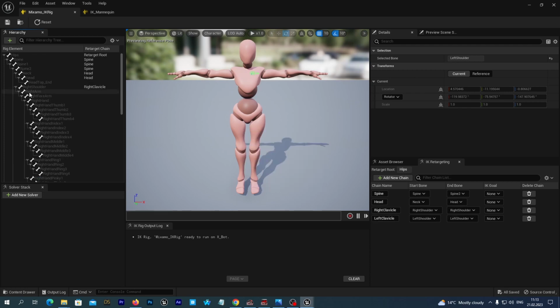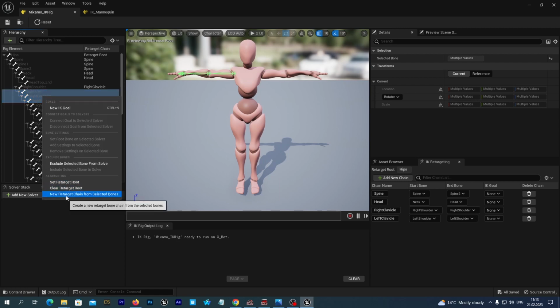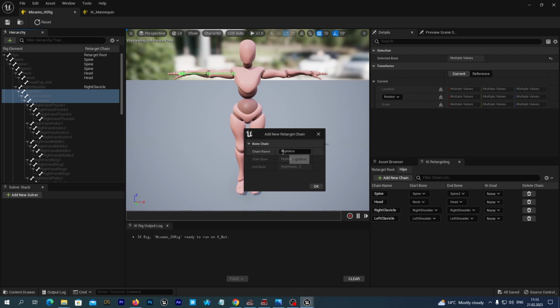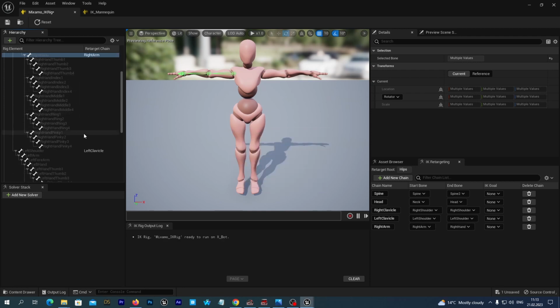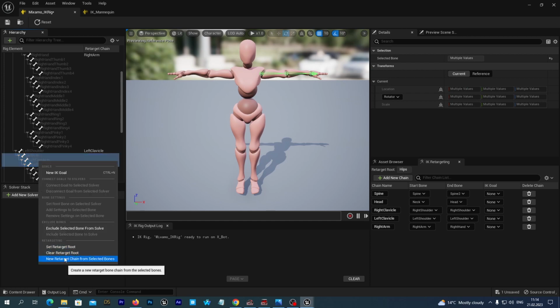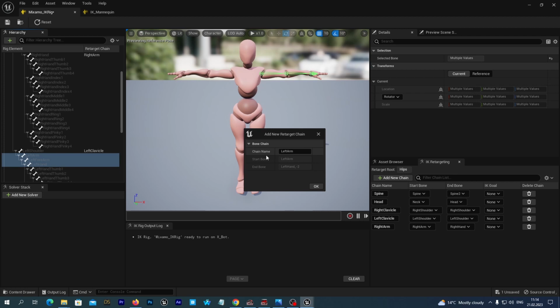Now let's go a little bit up again and select a chain starting at the right arm and ending at the right hand. So we select these three bones, right click, new chain, and we leave the name as it is, Right Arm. And the same for the left arm. We select the left arm as the starting bone and the left hand as the ending bone. New retarget chain, and we leave the chain name as it is, Left Arm, and press OK.